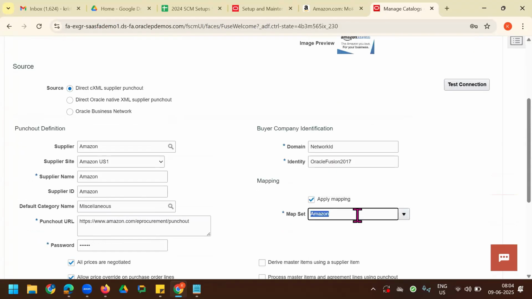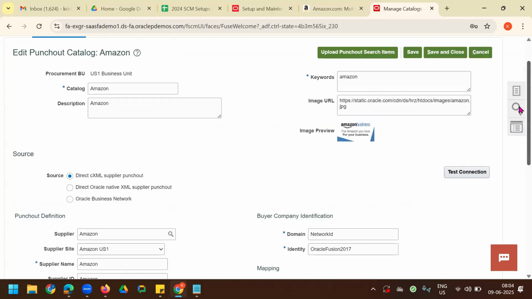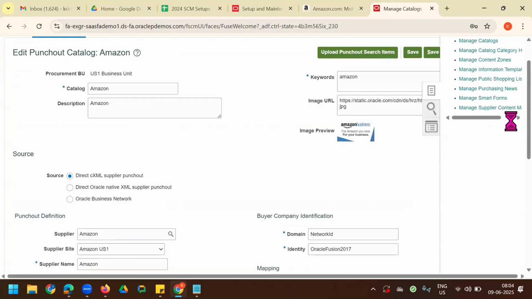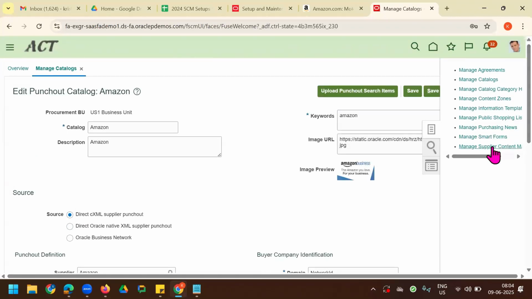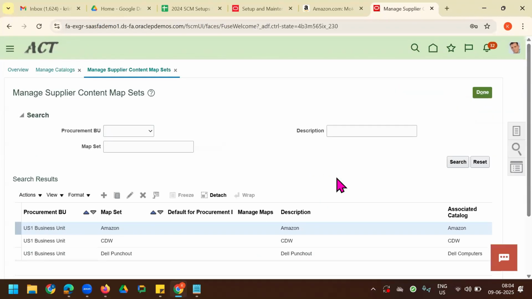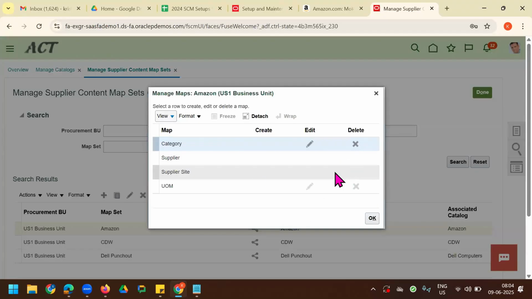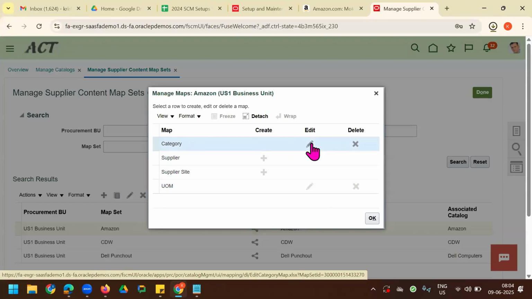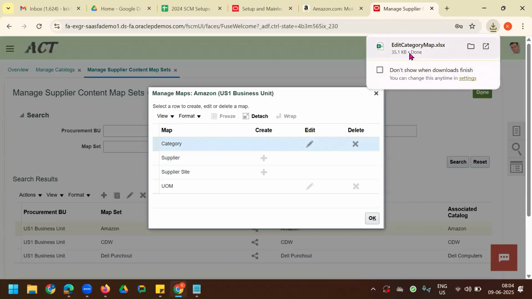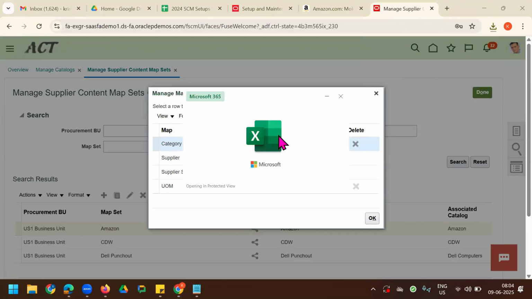So where do we create a mapping set? First of all, we need to create a mapping set. Without a mapping set, you're not able to save the punch-out catalog setup. We create it here. Under the task list, click on Supplier Content Mapping Set. So here is a mapping set that was created. Using the ADFDI, you're able to map our UOMs with the supplier UOMs and our categories with the supplier categories. Using ADFDI only, you're able to map.